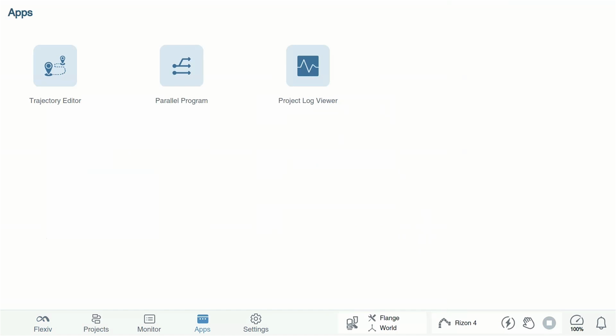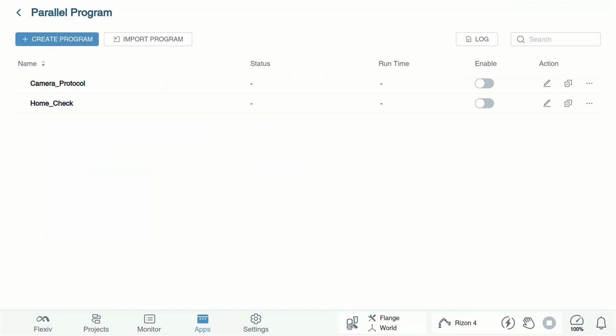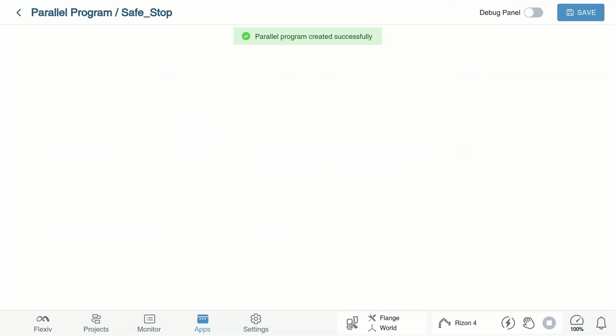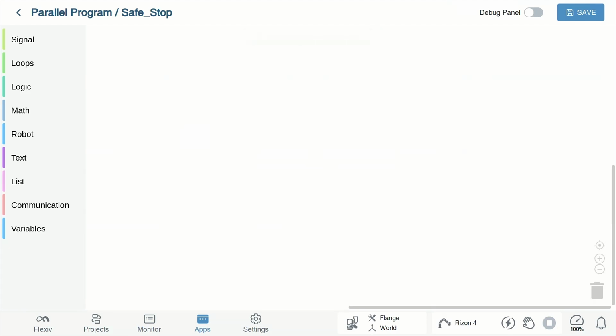First, we navigate to the application page and then to the parallel program interface. Here you can see the status of existing parallel programs and create or import new ones. Let's start by creating a new parallel program. We'll name it Safe Stop. After that, we'll open the editing interface for the parallel program.